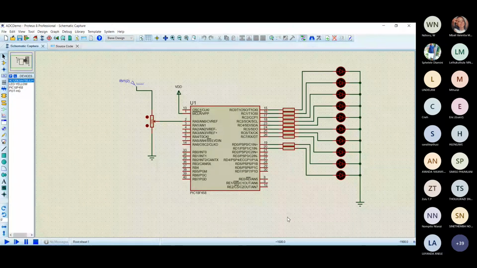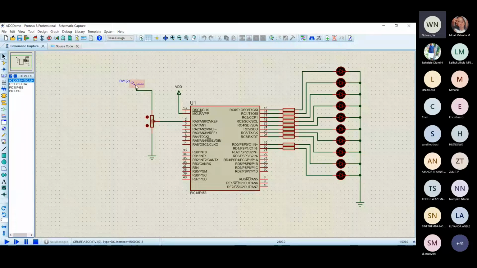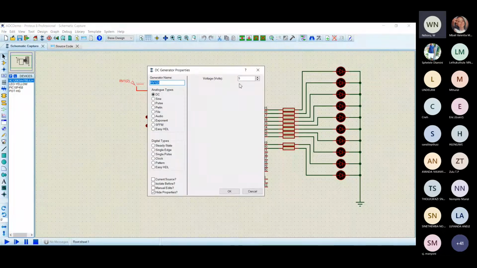Okay. This is a simple circuit, good people. It consists of a potentiometer on the input side. We use this as a DC source. You click on this tool for the terminals, and we use that for our DC source. Then you can double click it to set your voltage. We want to work with 5 volt DC, so we select 5 there.